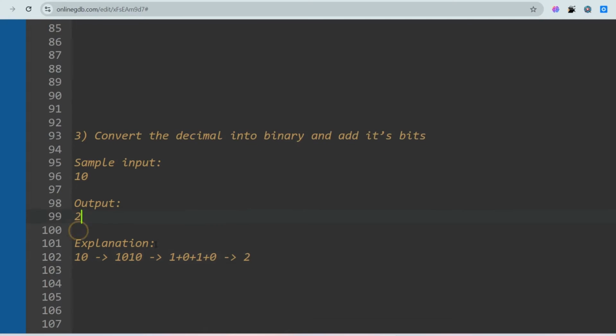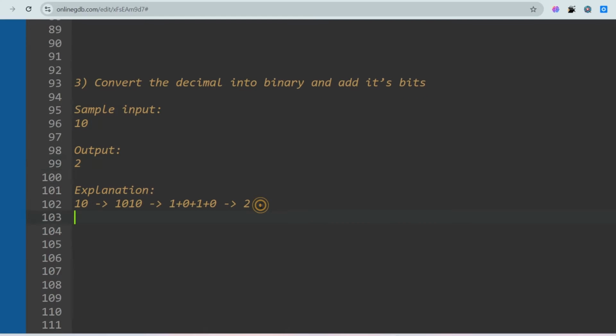Okay, so let's say 8 is the sample input. This is the decimal number and its equivalent binary form is 1000. So in this case output should be 1 plus 0 plus 0 plus 0, so output should be 1. Okay, so I hope you understood. So if you still can't solve, then please watch till the end, or you can go through our playlist so that you can get the answer.